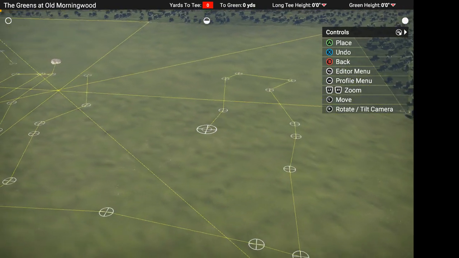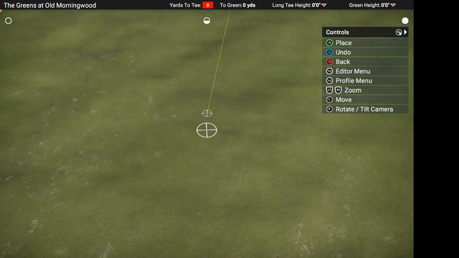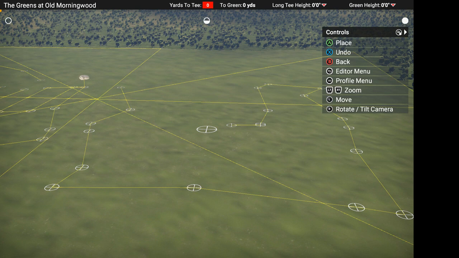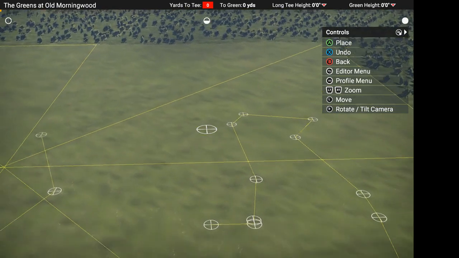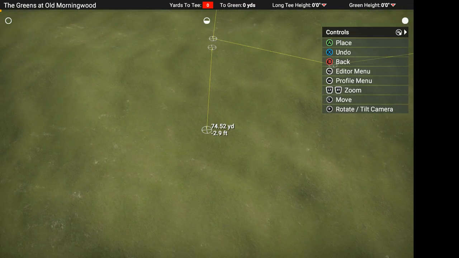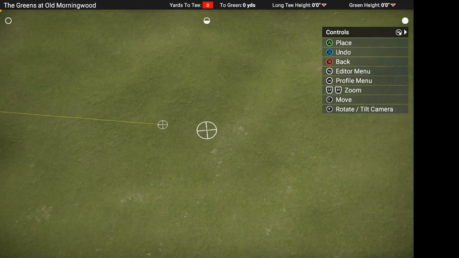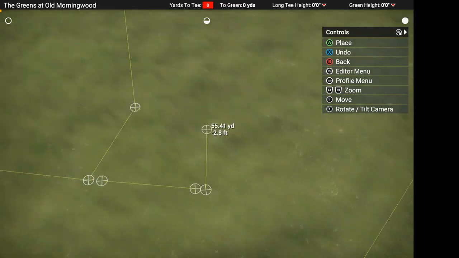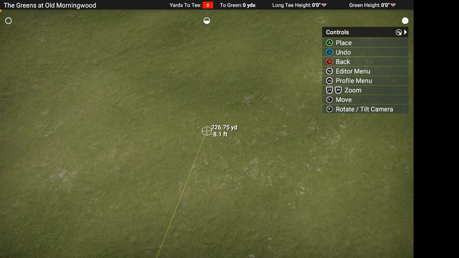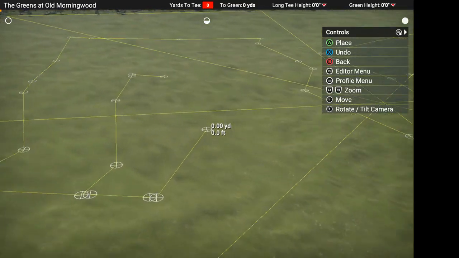I think what I want to do now is come back and do a long one. Yeah, let's do a long one. So let's just get a measurement of roughly yards off that. If we start it about right there. Yep, that's what we'll do. We'll do a 501 yard par 4. That should be a little different.